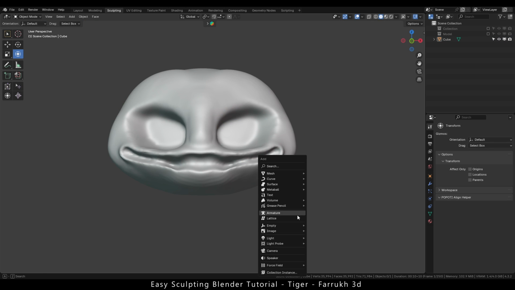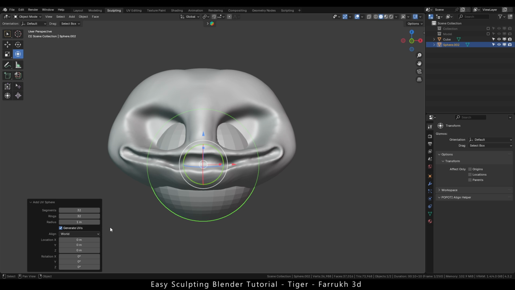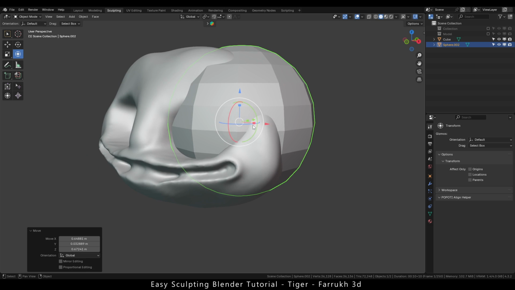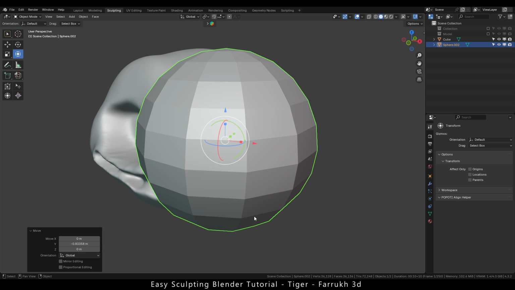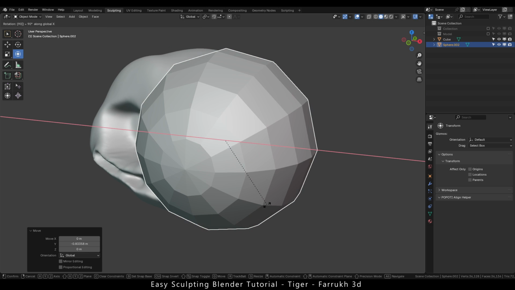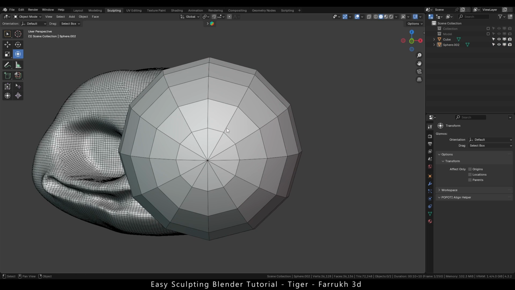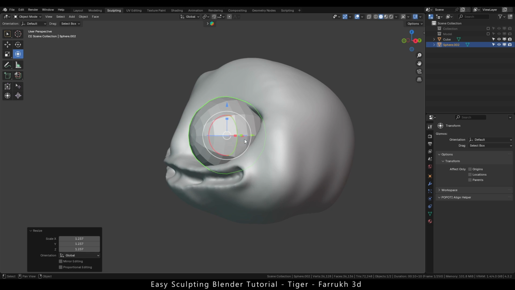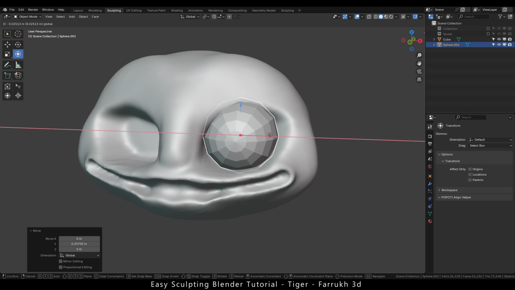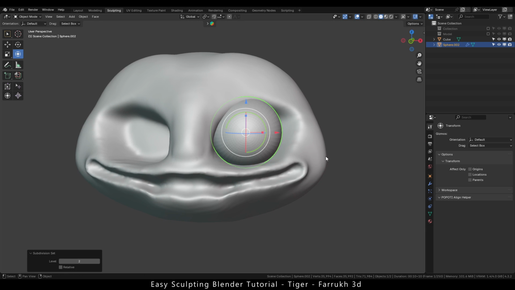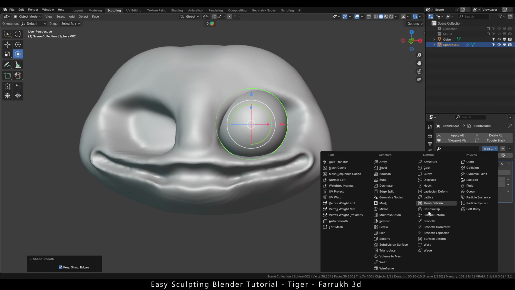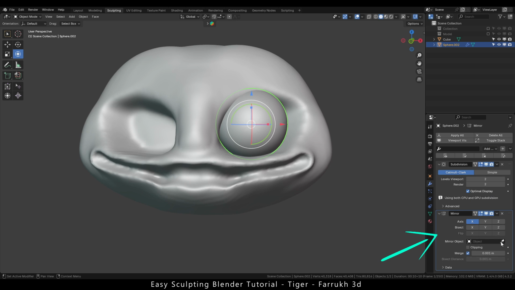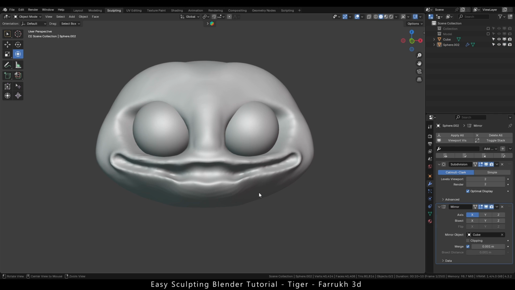I will be using a UV sphere object with 12 segments. Rotate it with RX90. This topology will be useful if we need to assign separate materials later. Position the eye object in the head. Add a 2-level subdivision modifier and then add a mirror modifier to generate the other side. Use the head as mirror reference.